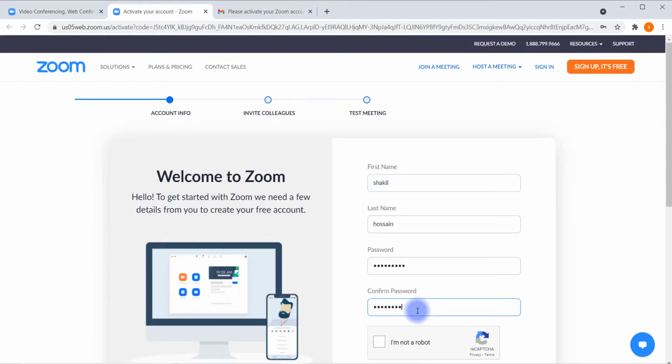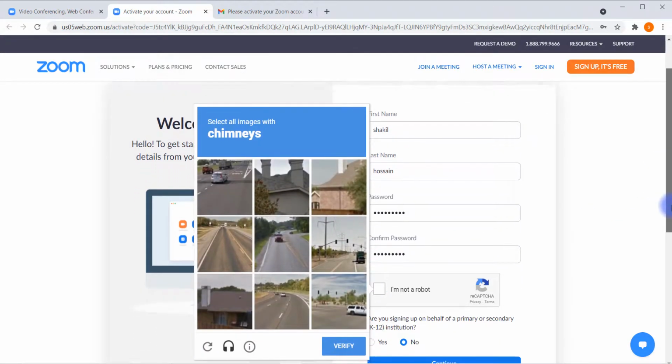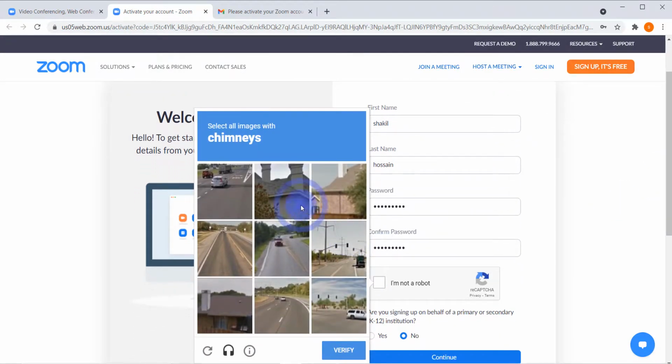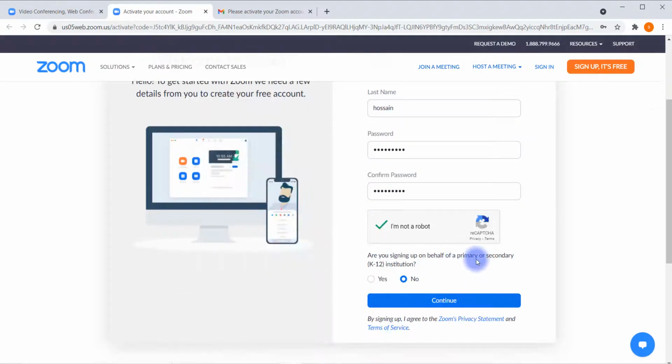Now it will ask for details, name and password. Please enter a password and confirm password. And it is also asking for the verification step. It asks almost every step sometimes. I'm going to verify that.